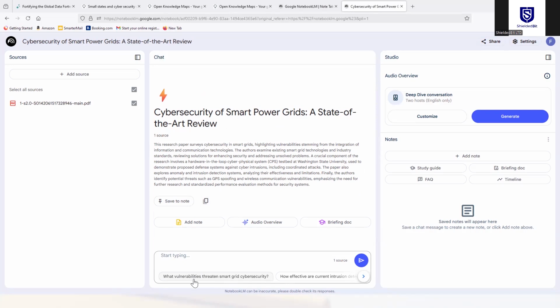You can see here, if you look here, it's also trying to see if you want to know about more stuff in that particular paper. So for example, what vulnerabilities threaten smart grid security? So that's part of the things that the papers are talking about. You can click that and it can give you more summaries on those, okay?